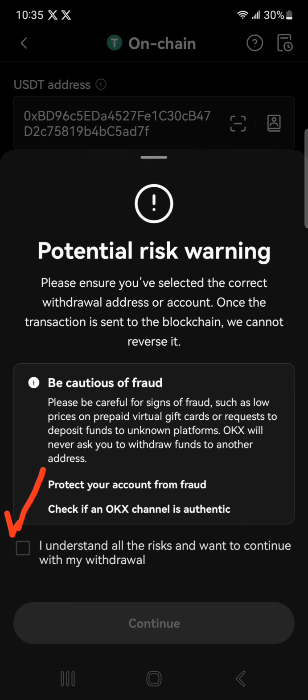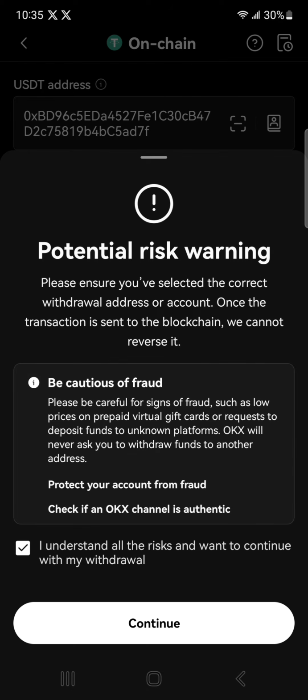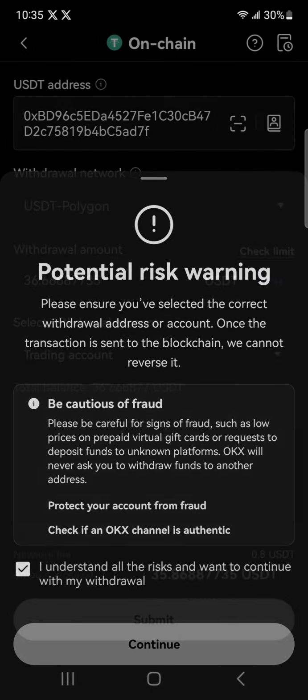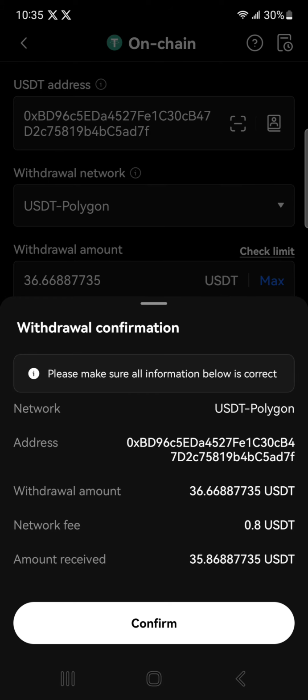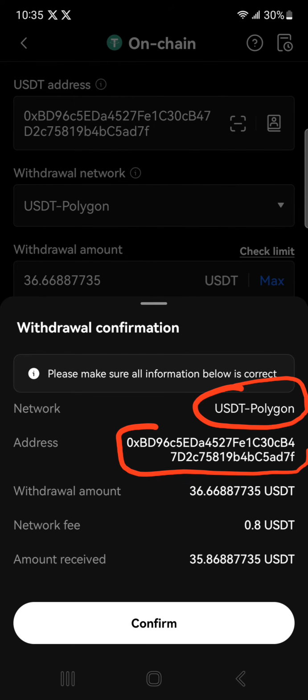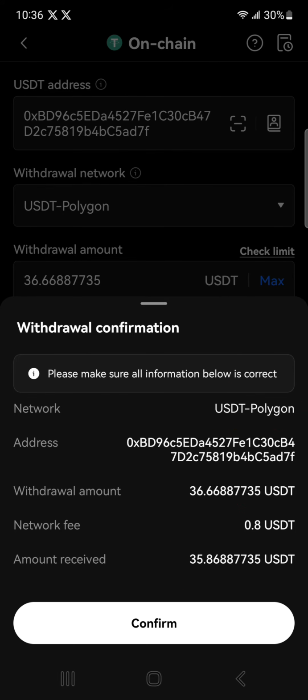Check this box, I understand. Then click on continue. Here they will show you details for you to confirm. I selected the USDT Polygon network. This is the address that I'm sending to. This is the amount and the charge and the final balance that I'll be receiving in Chippercash. Then click on confirm.